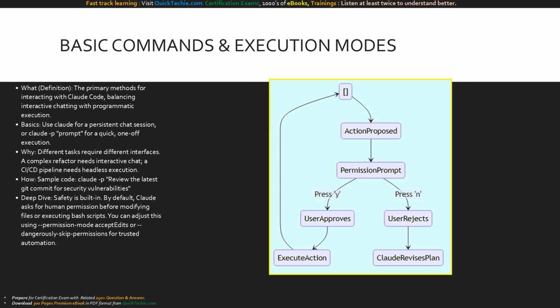Alternatively, use Claude P followed by a prompt for a rapid, non-interactive script execution. Because Claude Code can modify your file system and run terminal commands, safety is a first-class feature. It explicitly asks for your permission before executing shell commands or writing to files. You remain completely in control, though you can adjust permission modes to grant it more autonomy as you build trust.